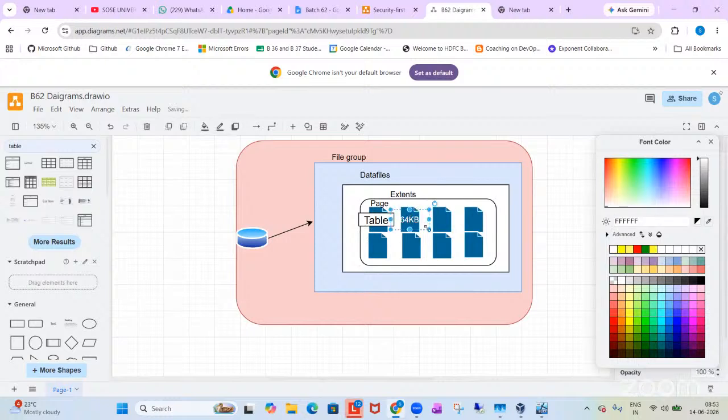We cannot change this. Sorry, I'm so sorry. Each page size is 8 KB, and extent size is 64 KB. So whatever pages SQL Server is allocating to you, it will give you an 8 KB page. If this 8 KB is completely full, SQL Server will allocate another 8 KB space. If the table is small and you are using only 1 KB out of 8 KB, SQL Server will not allocate that free space to another table. One page, one table, guys.